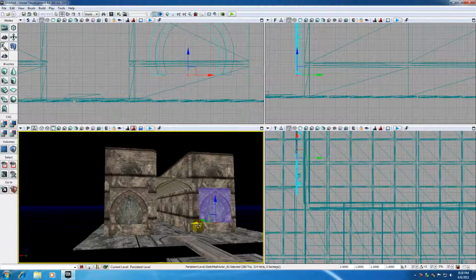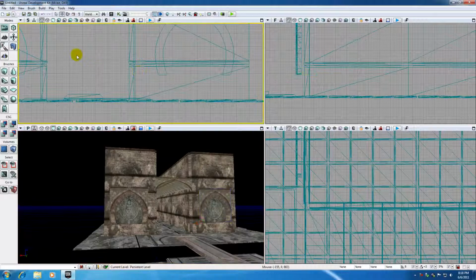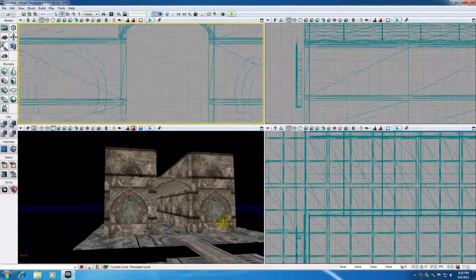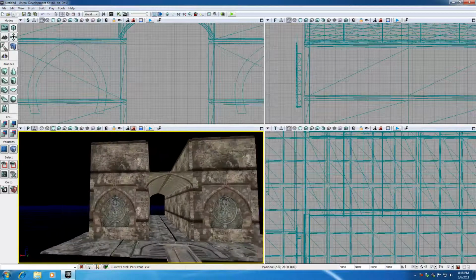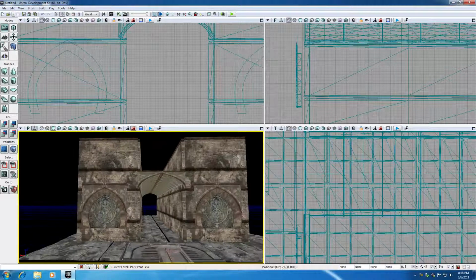So, anyways, let's just alt this, and I think this is looking pretty good, to be honest. And make sure we're not looking at any of our orthographic views because we want those to be nice and uneven. This is looking pretty epic, to be honest. Pretty darn good.